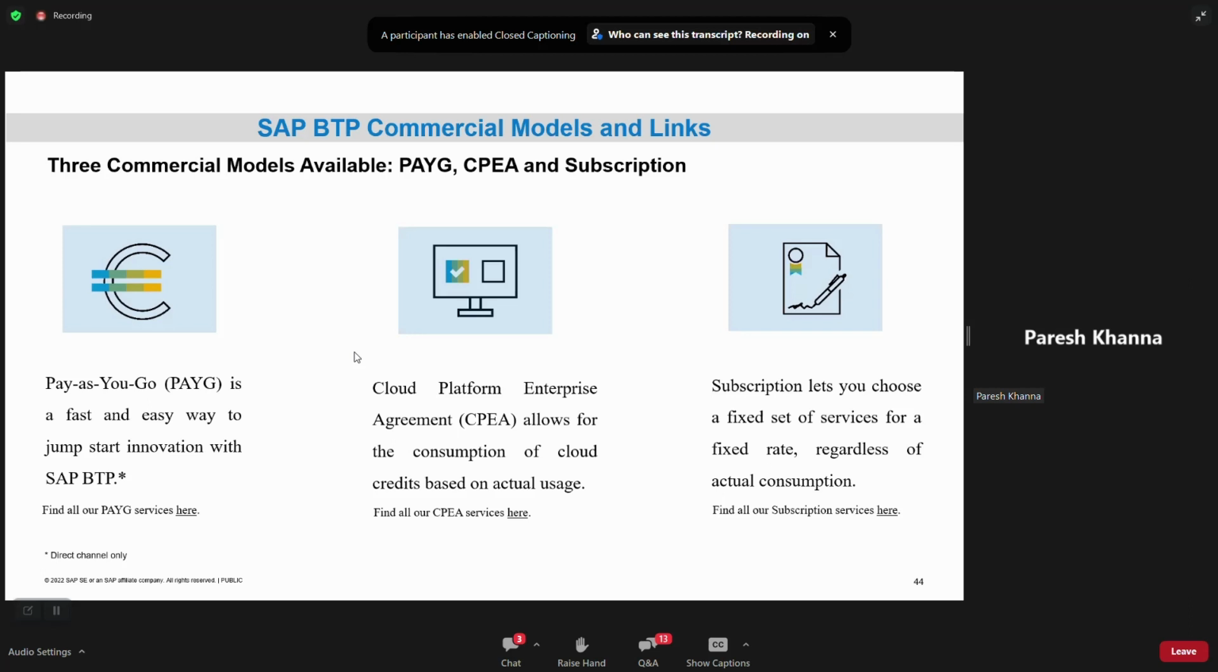There is a cloud platform enterprise agreement service wherein the cloud credits can be consumed based on the actual usage, again similar to pay as you go service, but these are the two services where you also get free tier access to free tier services of SAP BTP.